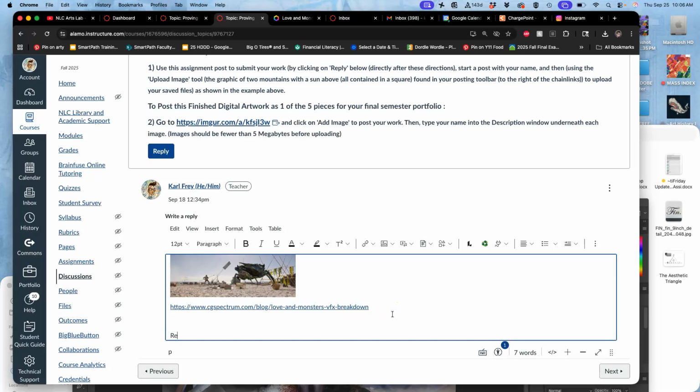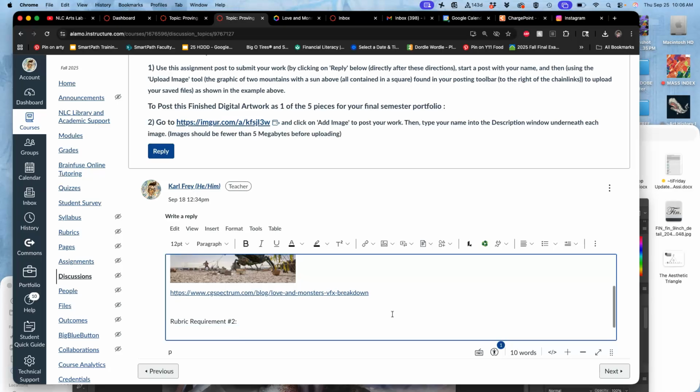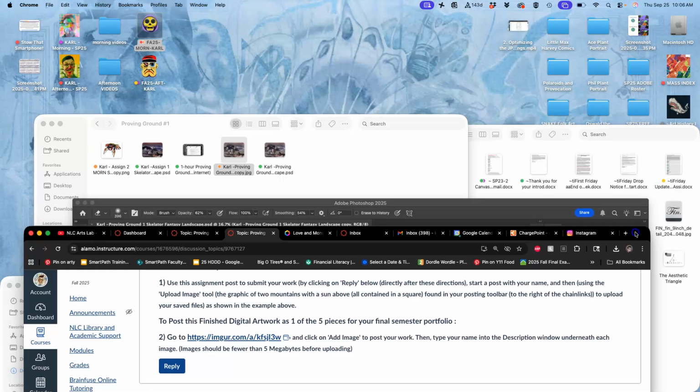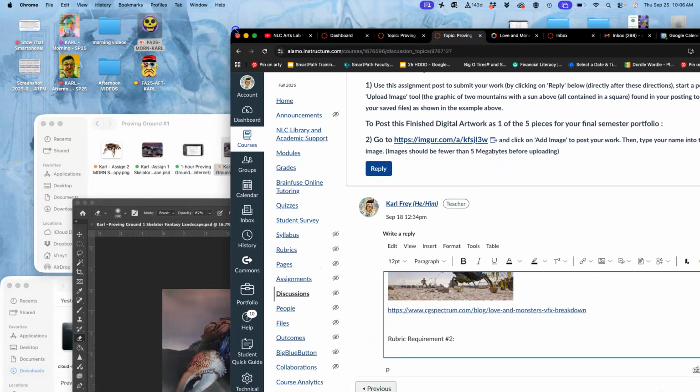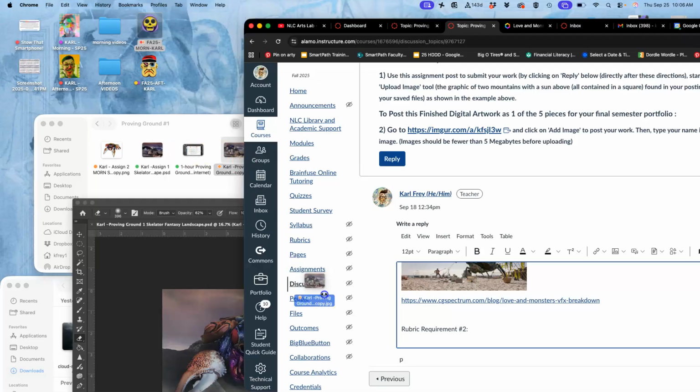But now here are the requirements. So this is actually rubric requirement number 2, but it's the first thing we post because it's the image. And so I find it. There it is, the JPEG. And I drag and drop it in.